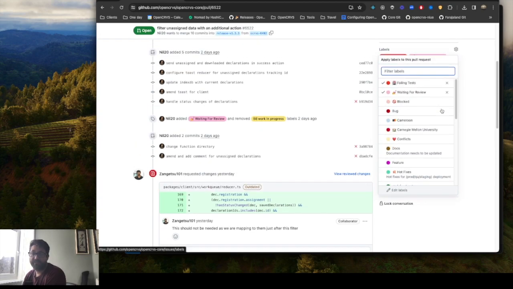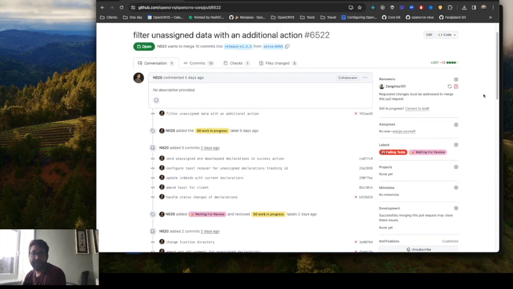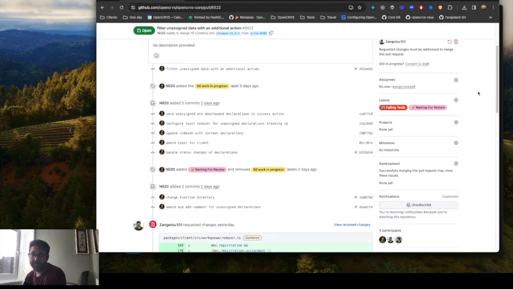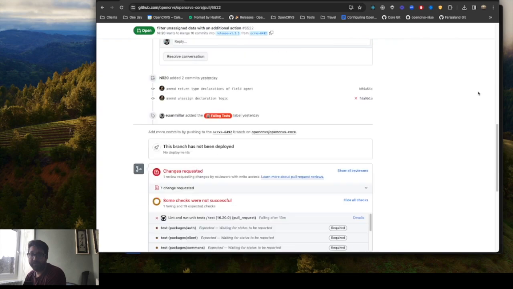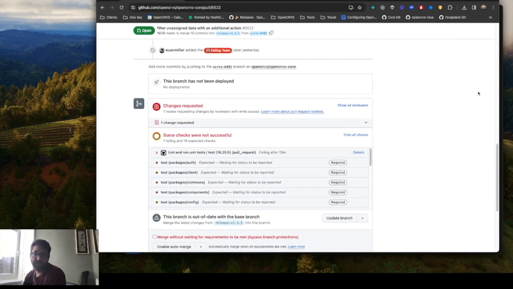Once you think it is ready for review, you can add the label waiting for review, and then one of the team will take a look at your code. Now, every pull request will automatically kick off some continuous integration checks, specifically linting and unit tests. So there's a unit test suite of about 600 tests which automatically run in every pull request.